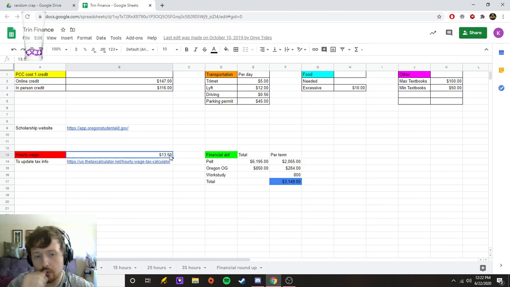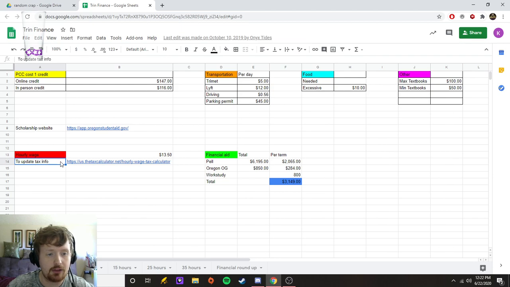Again, hourly wages, easy thing. You can type in how much you're getting paid, assuming you're getting paid at all, and figure that out, as well as updated tax info, which is always good to know for your tax calculator. Now, looking at Pell Grant, this is the most Pell Grant you can get as a student currently in the United States with in-state tuition. I don't know if this changes if you're out of state or out of country. The Oregon grant, which is called the OG grant or something like that, is another $850, and then work study, whatever you get rewarded.